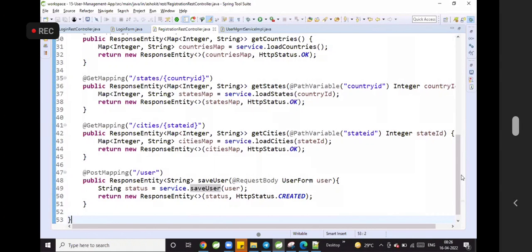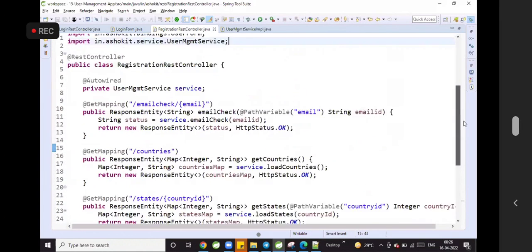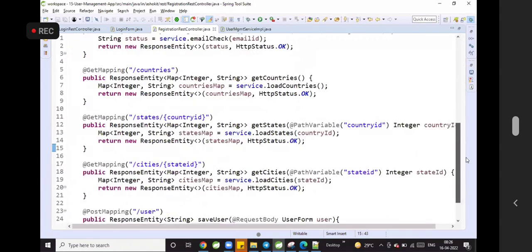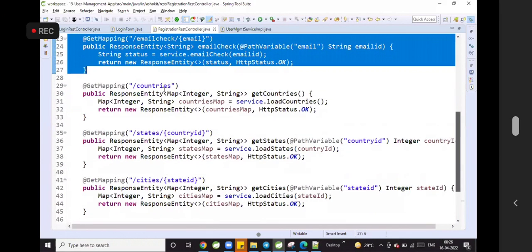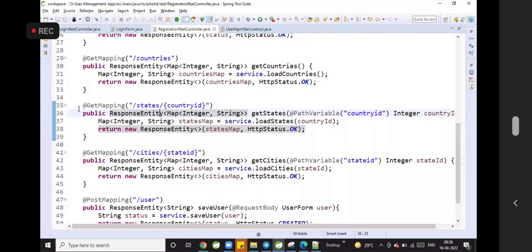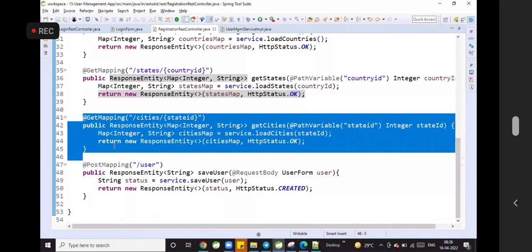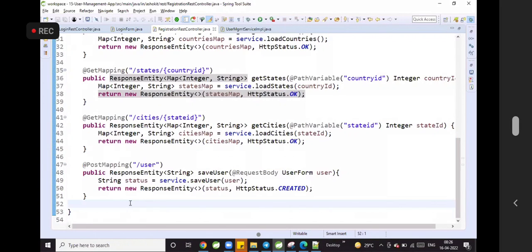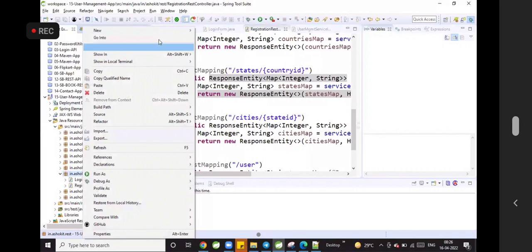So with this, can I say my registration REST controller is completed? One method for email unique check. One method for loading the data for countries drop down. One method to load the data for states drop down based on the country ID. One method to load the cities drop down data based on the state ID. One method is used to save the user. Okay. Next, unlock account REST controller.